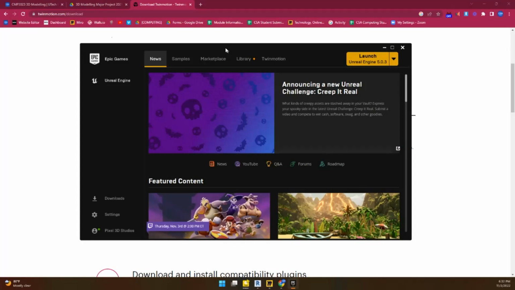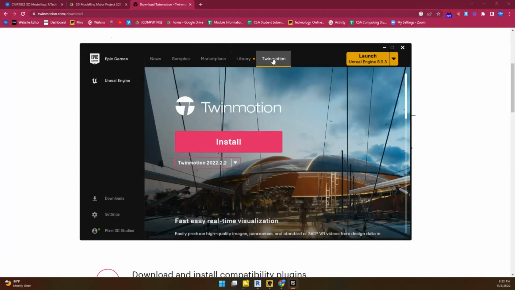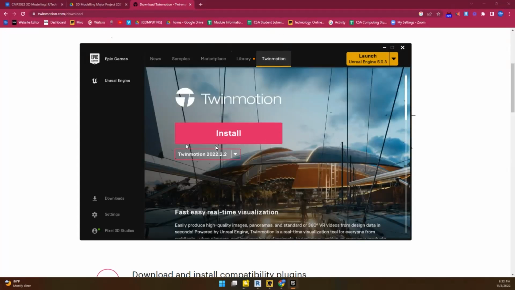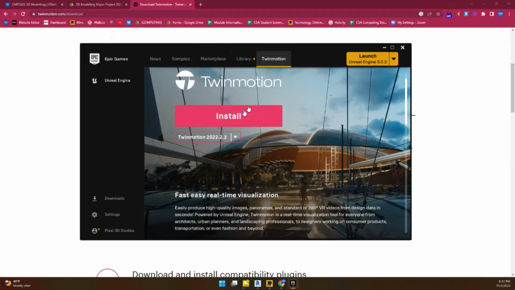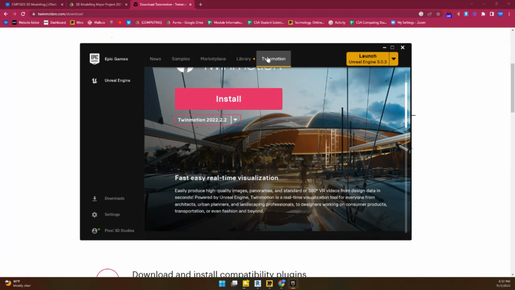So Epic creates a game engine called Unreal Engine, but it also makes... Say again? They make Fall Guys. Exactly. So the same technology that's going to be used in Twinmotion is the same technology we use to play all of these awesome games, right? So you come here and you download it. It's going to be about 30 gigs. So it's going to take a little while, and then you install it.